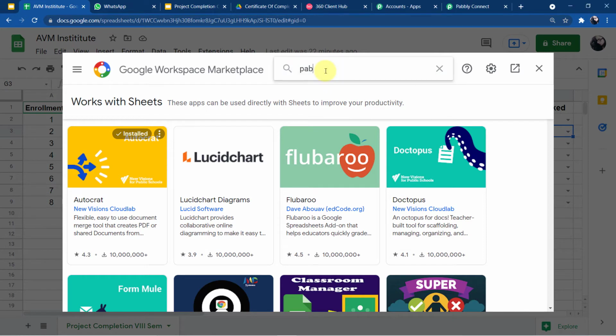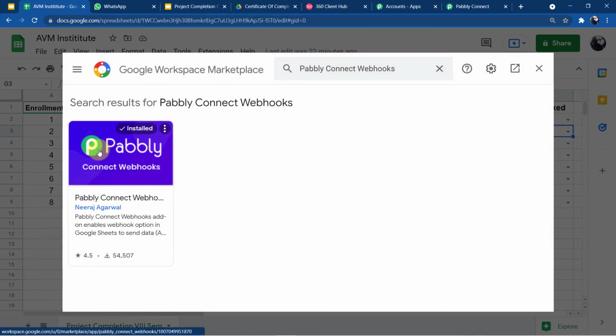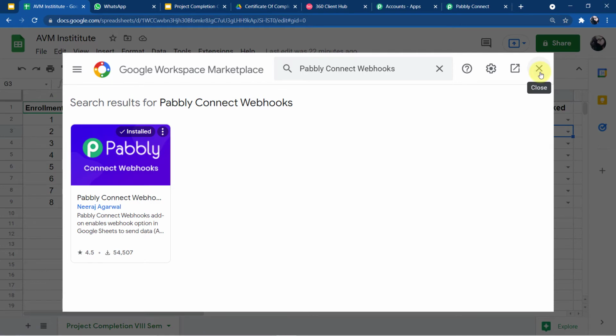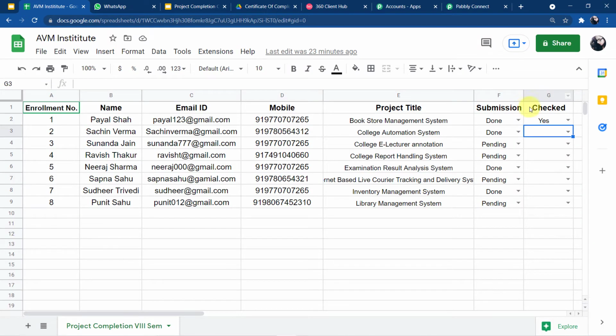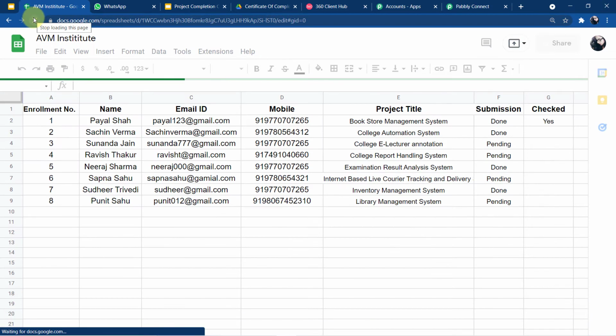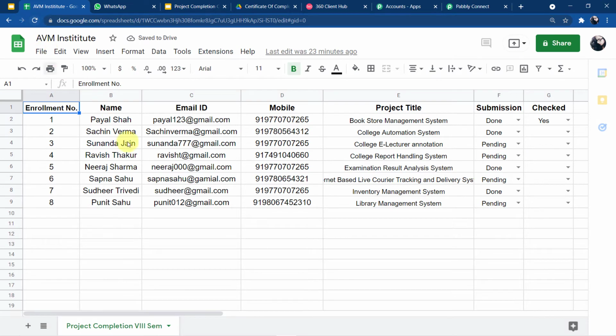Pabbly Connect Webhooks. Perfect. So here you can see this Pabbly Connect Webhooks is already installed into my system. So you can also install the same. I'm going to close this window. Now let me tell you one more thing, that after installing Pabbly Connect Webhooks into your system, do not forget to refresh your Google Sheet. I repeat again, after you install Pabbly Connect Webhooks into your system, do not forget to refresh your Google Sheets.